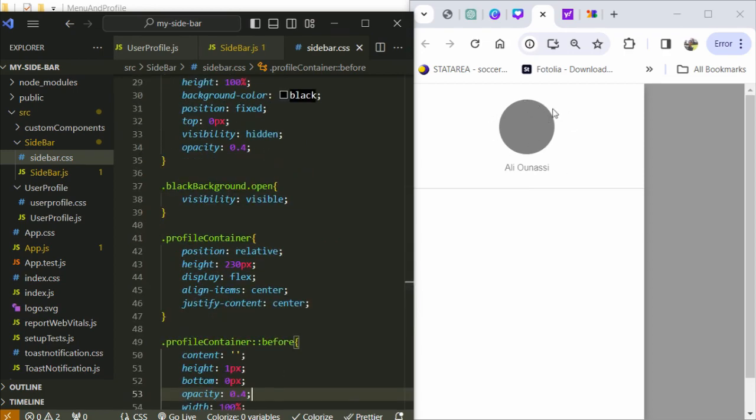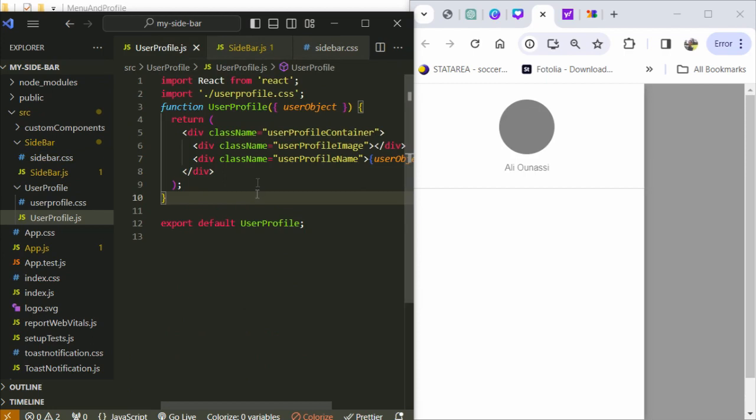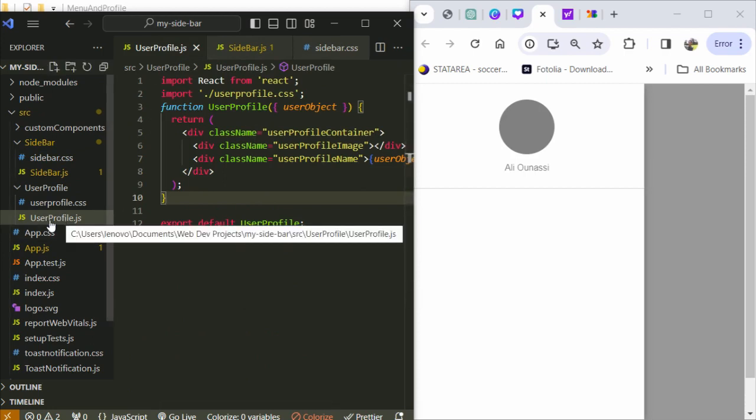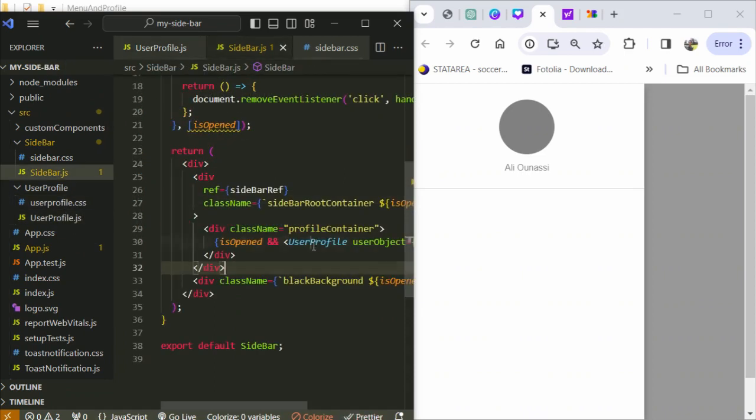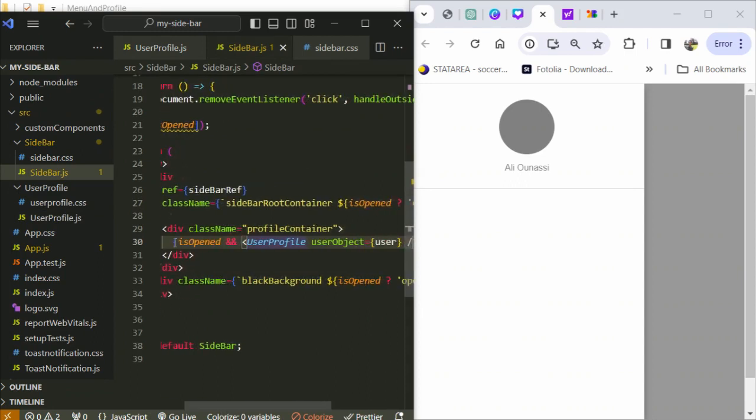Now I'm going to start talking about this. This is going to be for the profile image. To do so, I created a separate functional component called user profile. And here are the files: user profile.js and its CSS. In order to make it work, I'm going to explain this line. Of course, this needs to be inside the profile container that I just explained.